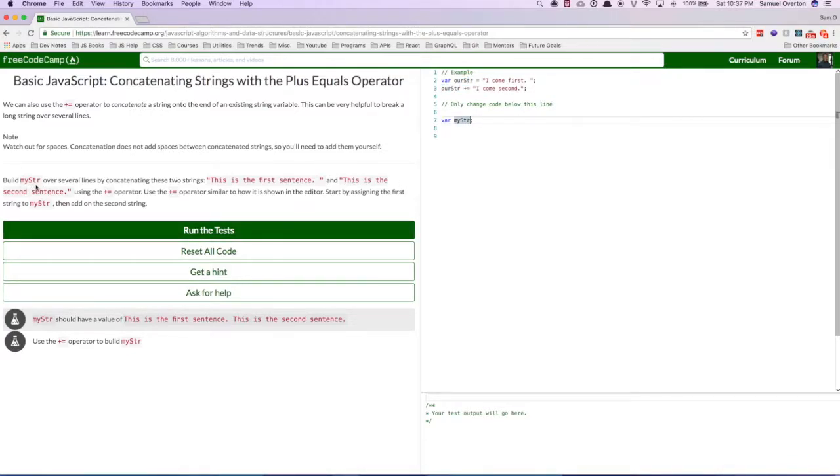So it says build myString over several lines by concatenating these two strings. So myString equals string, this is the first sentence. Period.